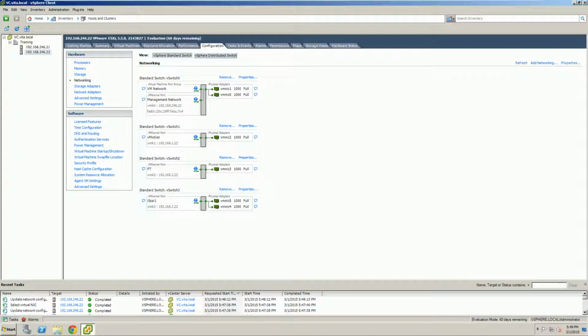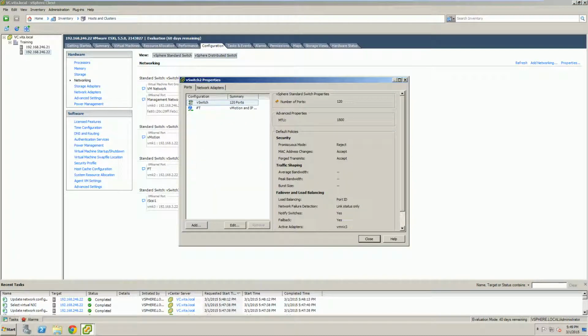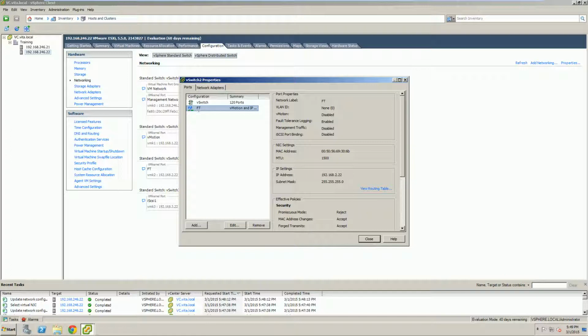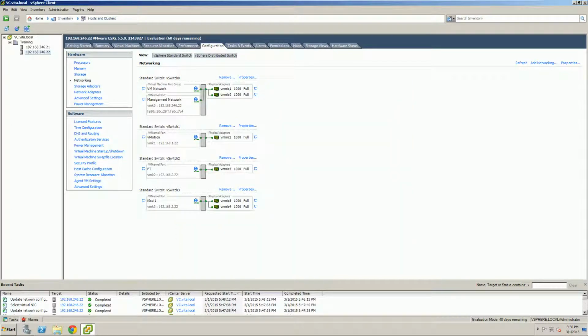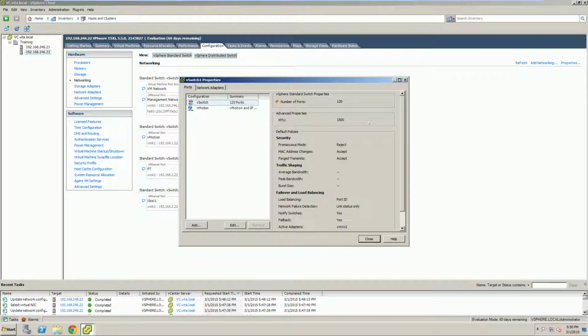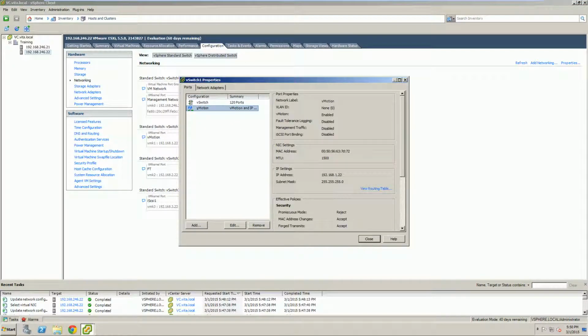I want to double check the virtual switch 2. Again, I'm looking specifically at the FT network. Notice that fault tolerance logging is enabled, but management and iSCSI are not, neither is vMotion. We want to make sure we pay attention to that. Again, notice the default MTU size. Do the same thing for virtual switch 1. Looking at the vMotion network, notice vMotion is enabled. It's always better to double check your settings. That way, before we move forward, we know that they are correct.